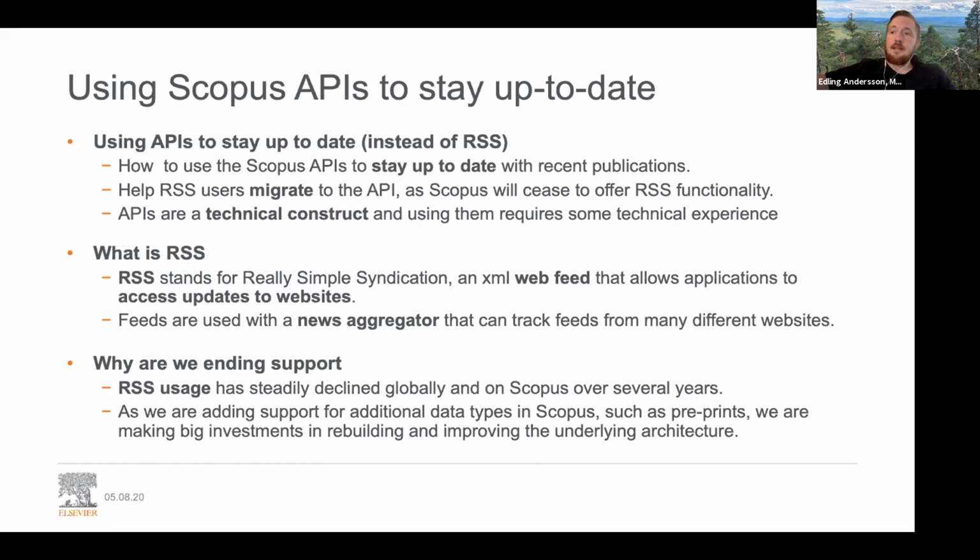We're making big changes to the Scopus backend to introduce new content types in Scopus, such as preprints. And with these investments in rebuilding and improving the underlying architecture, we're also looking at what's worthwhile and what's serving the most amount of users. And the RSS implementation would require a complete rewrite, and its use has been declining over time.